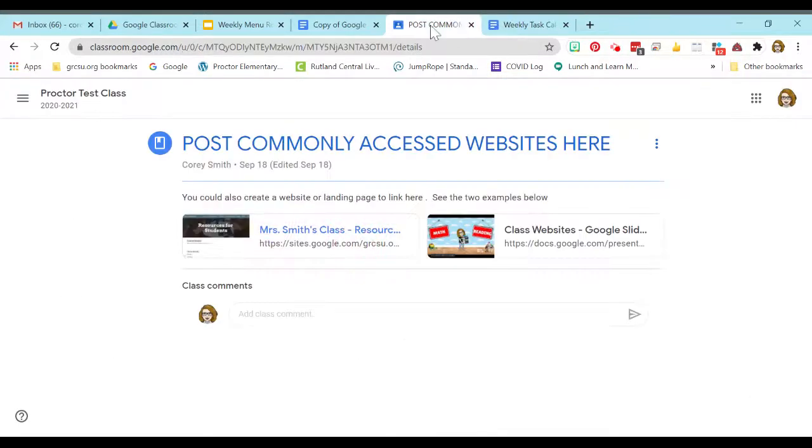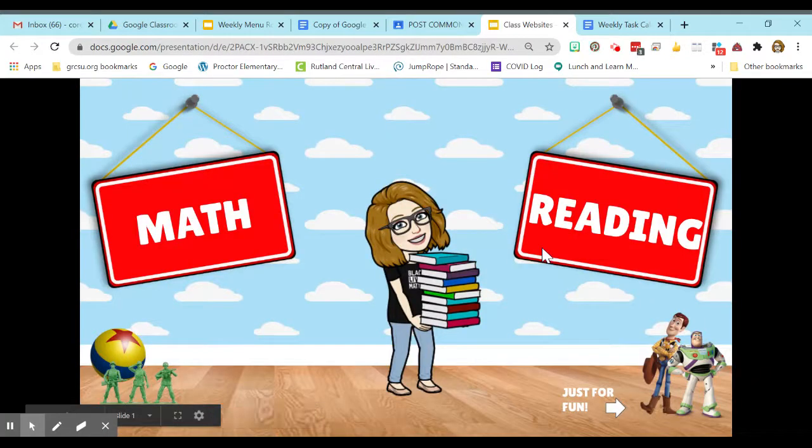The other thing that you can do is make sort of like an app for students, interactive. And I made this right in Google Slides, but if I click on this, this is what they're brought to. And they have math and they have reading. And they also have down here, they have just for fun. So all they have to do is click on what they want.